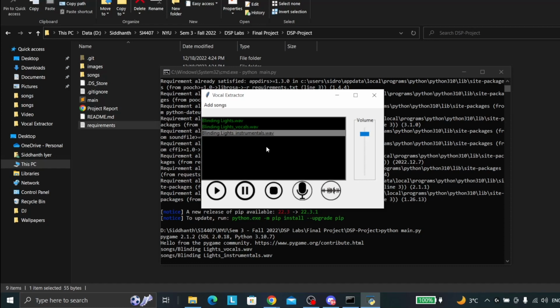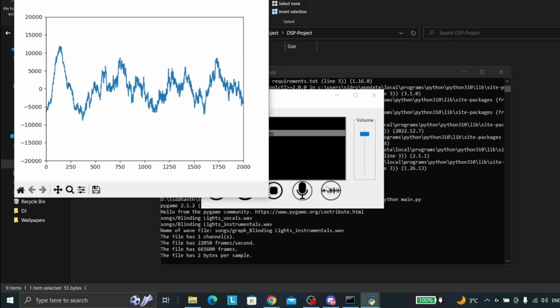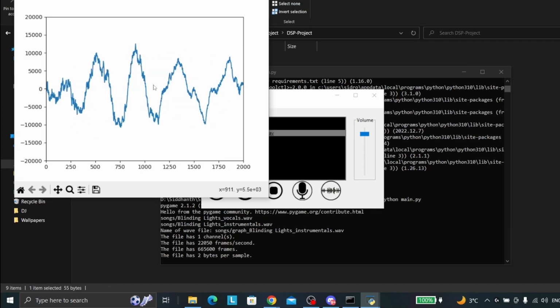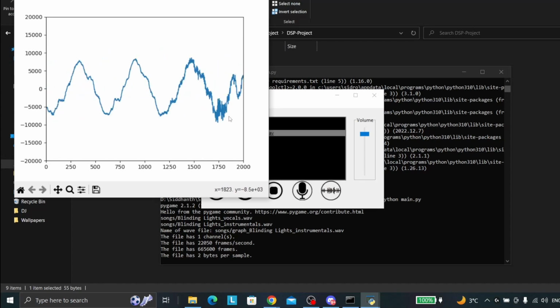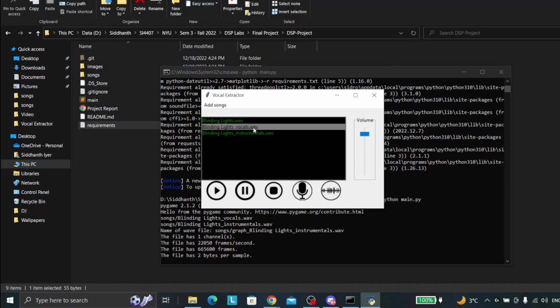Similarly, let us hear the instrumental file. As you can see, the instrumental file does not have vocal, and this is pretty accurate. As you can see, the waves are bigger for the instrumental. And let me visualize the vocals too.